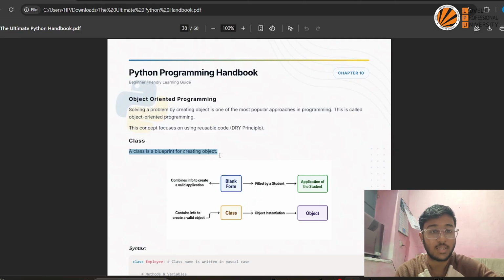Now you can say that the blank form was a class, and when I filled it, or when Shubham filled it, it became an object. So that is the concept of class and object here. The object contains particular information, and the class is the blueprint for that object. In a class there are placeholders available to put some values inside. That is how we differentiate between object and class.